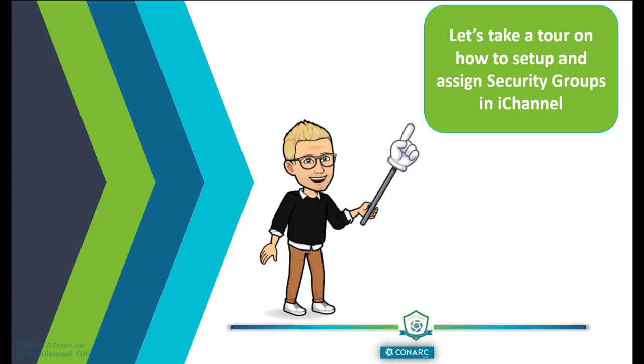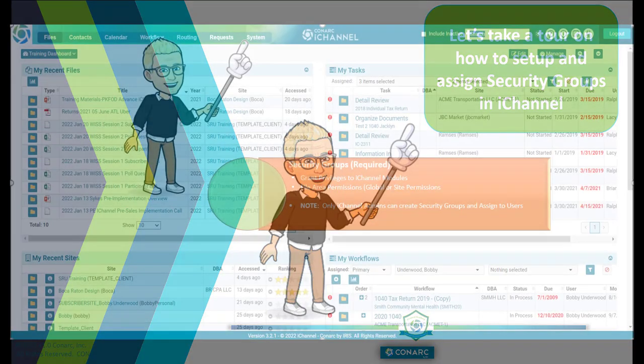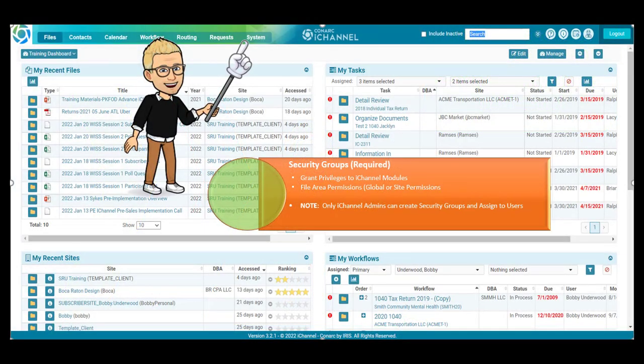Let's take a tour on how to set up and assign security groups in iChannel. The first step in the process of creating security in iChannel is to identify the security groups. Remember, security groups grant privileges to iChannel modules. It also allows the organization to set security at the file area permissions, whether that's global or system permissions. It is worth noting that only an iChannel admin can create security groups and assign them to users.